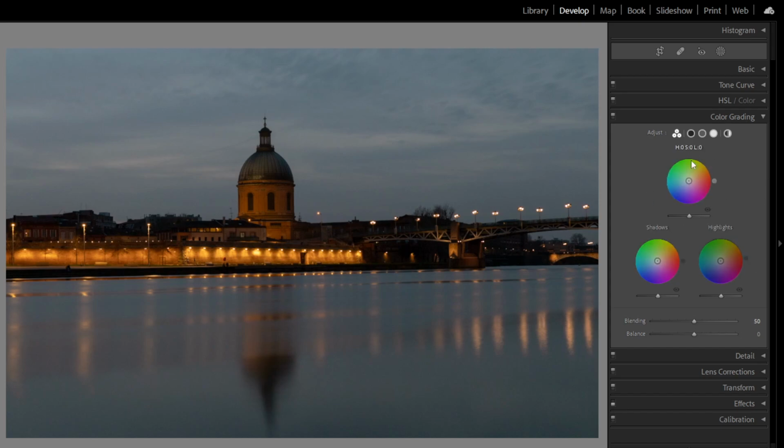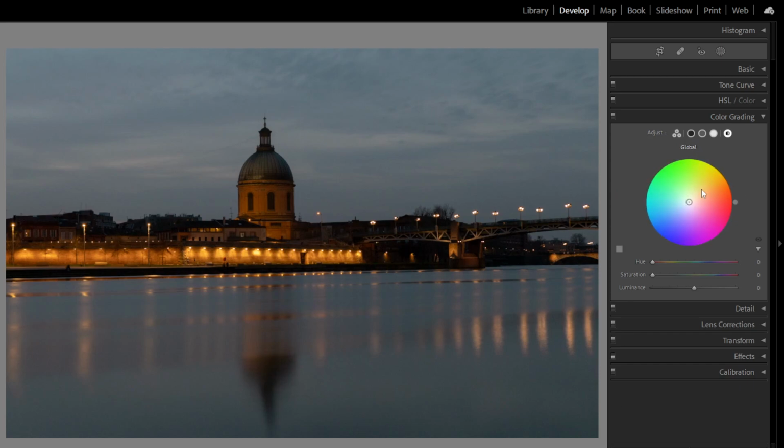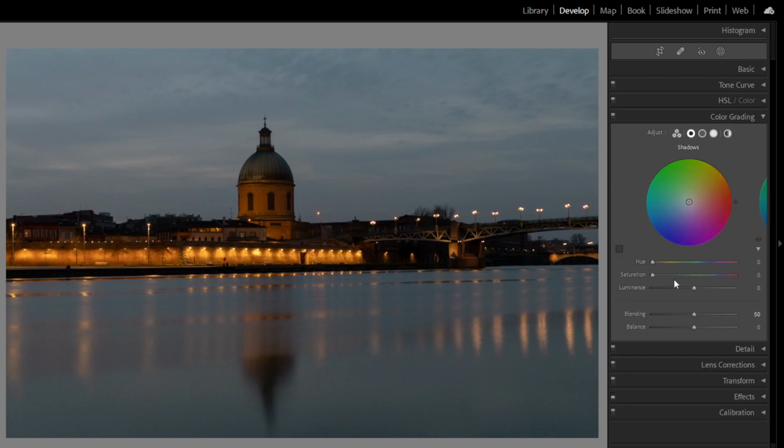This is the default panel that has the three wheels, but personally I prefer to use each wheel individually, so here the shadows, midtones and the highlights, and we also have a fourth wheel that is a global adjustment. On each wheel we can change three parameters: the hue, the saturation and the luminance. The hue is basically the color that we are applying, in this case to the shadows. The saturation is the intensity, so how much of that color are we applying, and the luminance is used to adjust the brightness. In this case our shadows can be more or less bright.